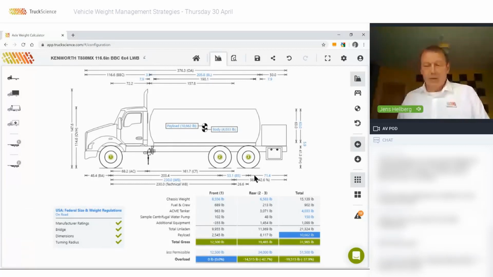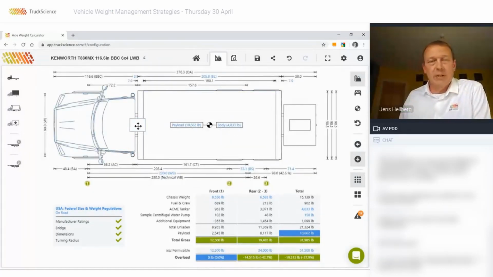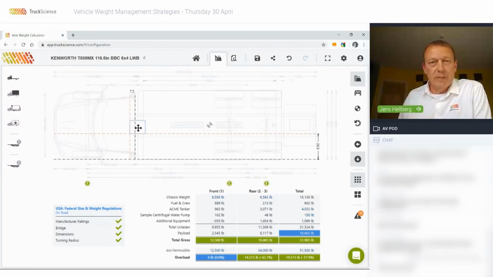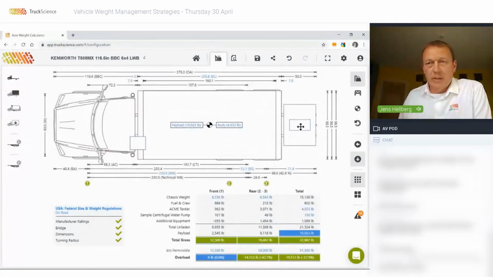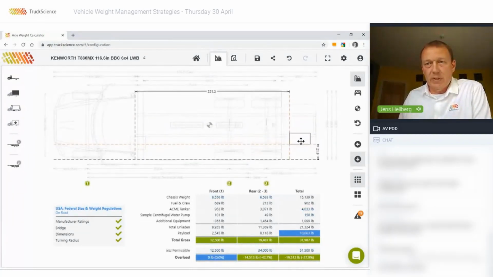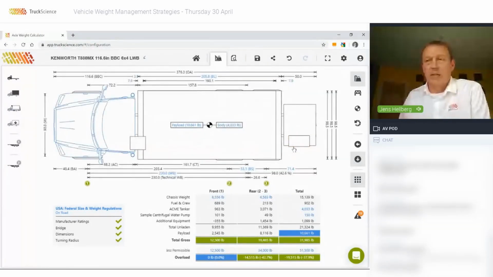So before we move on to the payload, let's have a look at the top view of our drawing and make sure that everything is correctly positioned. And you can see now that the pump has been mounted to the center of the chassis. So I'll just drag that down so that these components' lateral positioning will also be taken into account when calculating the lateral center of gravity.